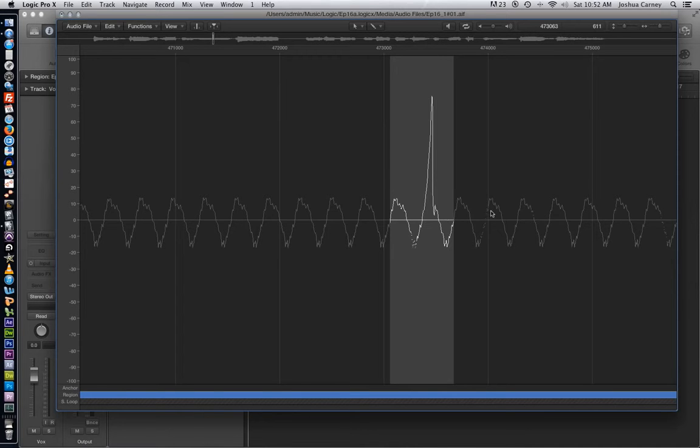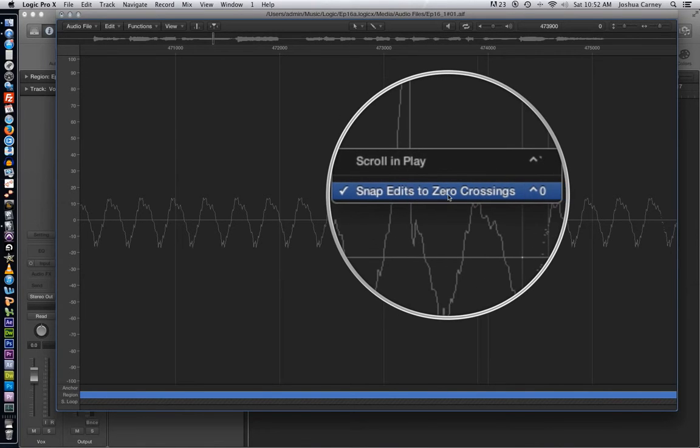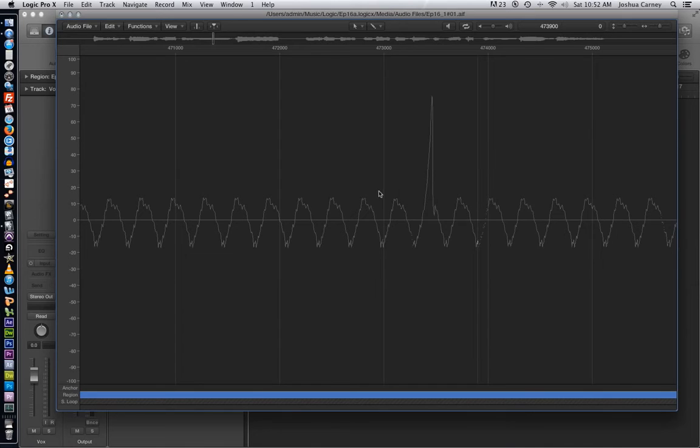One more thing you want to double check before you hit delete is to right click and make sure that snap edits to zero crossings is on. What this will do is guarantee that when you drag over this little waveform, it'll automatically snap the beginning and end point to the nearest, most logical zero crossing. That keeps us from having pops and clicks in the recording. So that's one more thing you want to make sure you do.